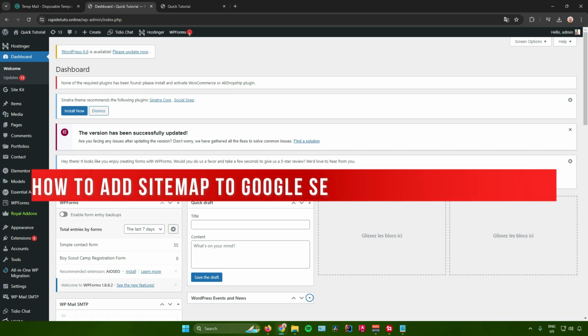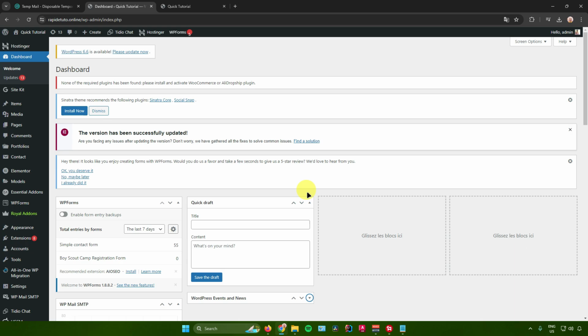How to add sitemap to Google Search Console in WordPress. Hello everyone, in today's video, I will show you guys how to add sitemap to Google Search Console in WordPress. So without further ado, let us begin.